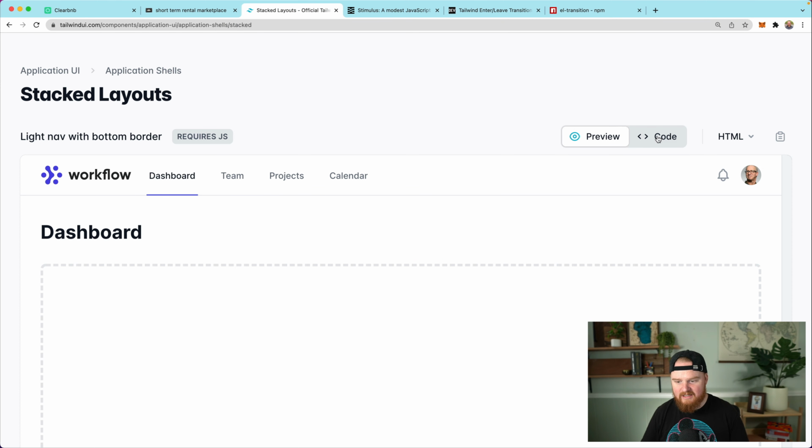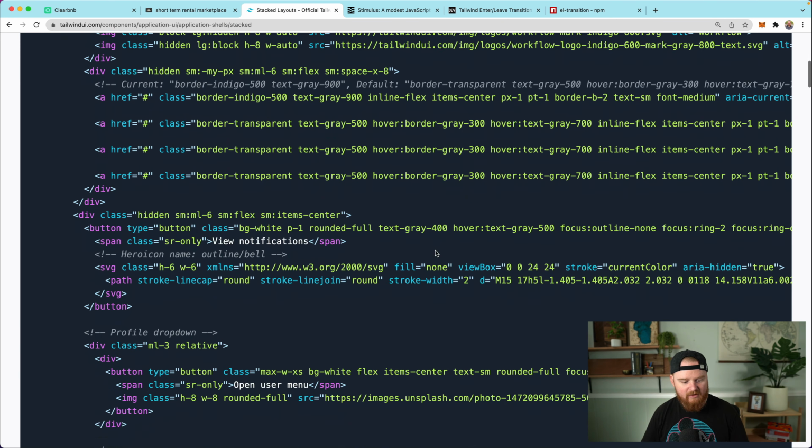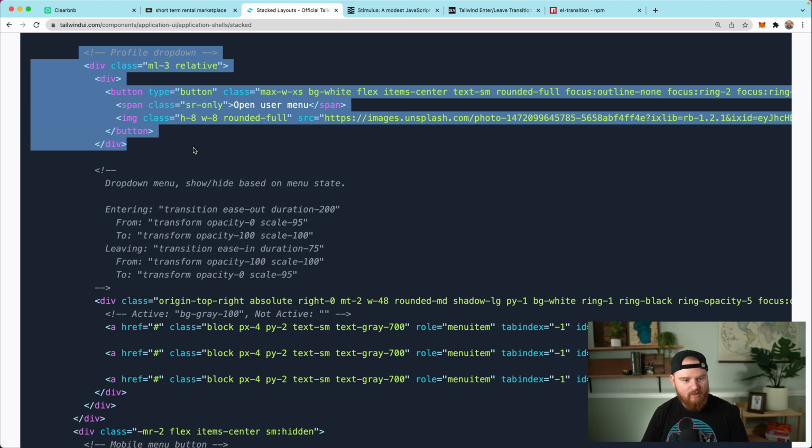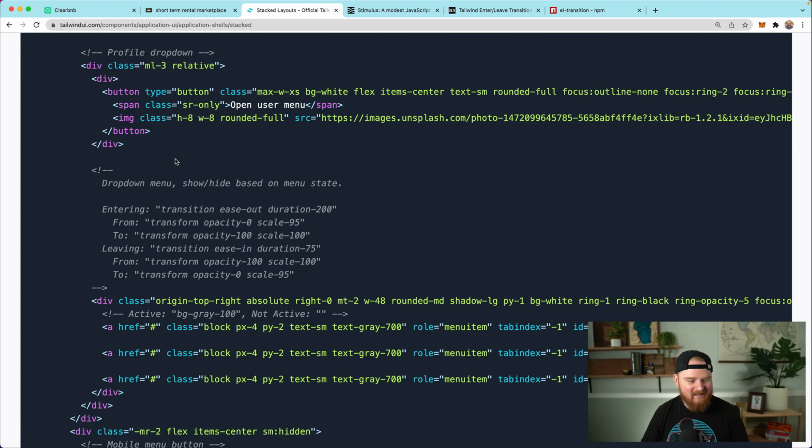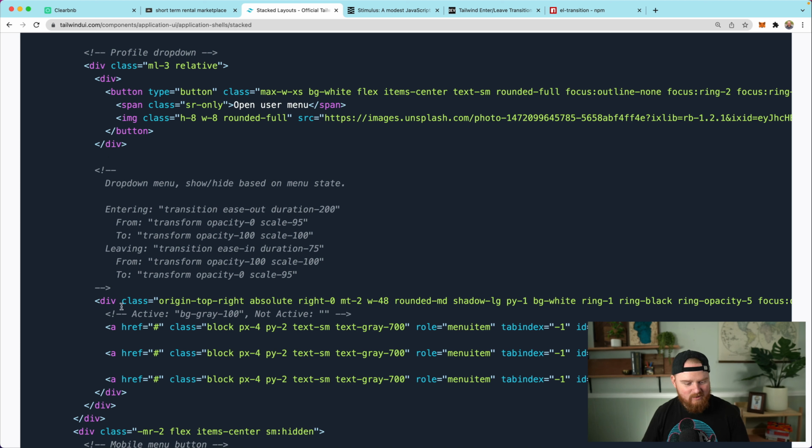If you look at the HTML for the code that they give you, right underneath the profile dropdown there is a div that has a button, and that button has the face of, I think it's Tim Cook, I don't know. And then underneath that we have an actual dropdown menu, and it shows the different states that you want to use: when you're entering, the from and to as you open the menu, and then leaving, which is what you do as you're closing the menu.